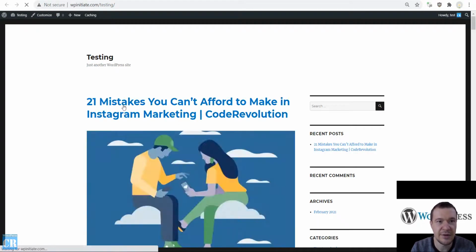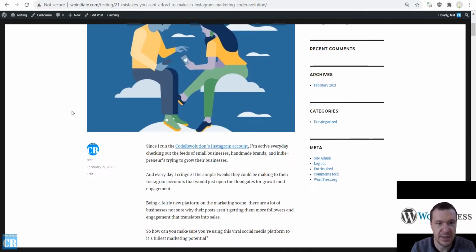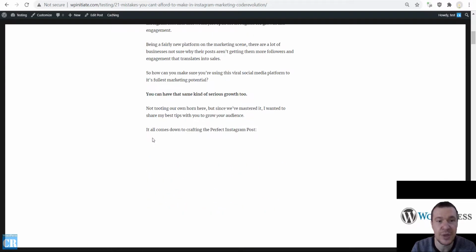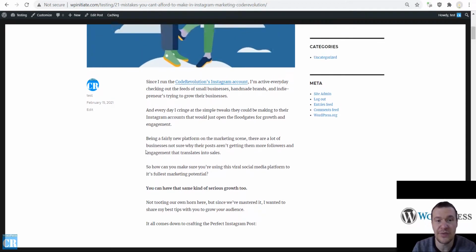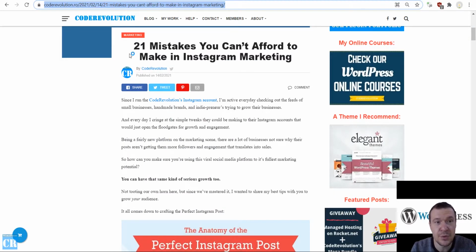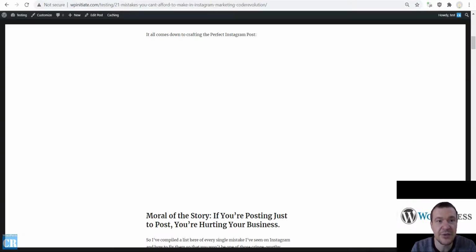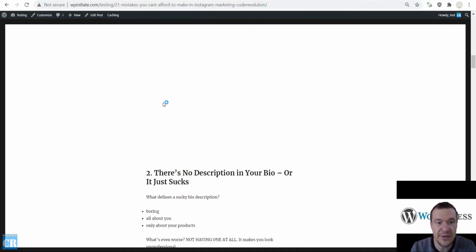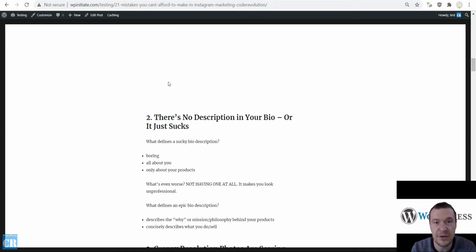Okay, and here it is. It is imported. However, you will see that there are no images, and this is the first reason why I wanted to scrape my own website, because my website uses lazy loading for images, and if you scrape these images, they will not be rendered correctly unless you add some extra configuration to the plugin.